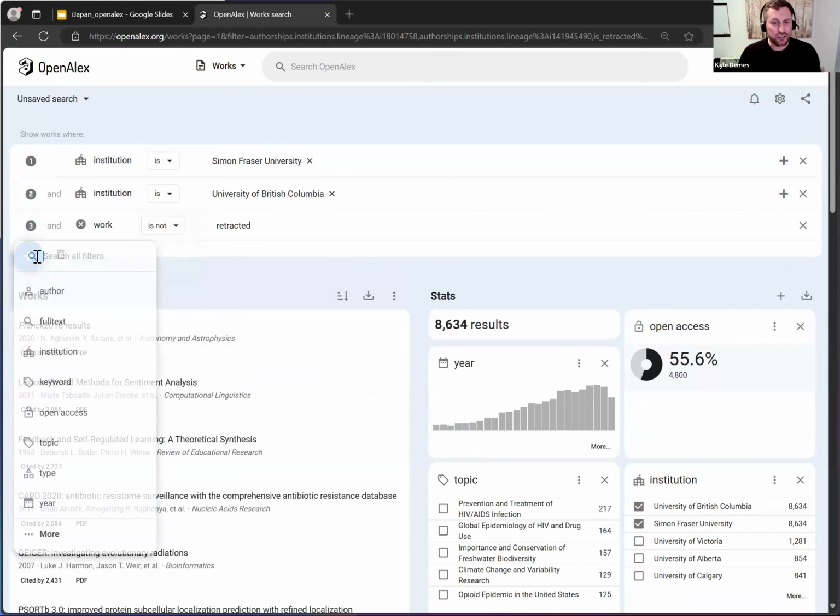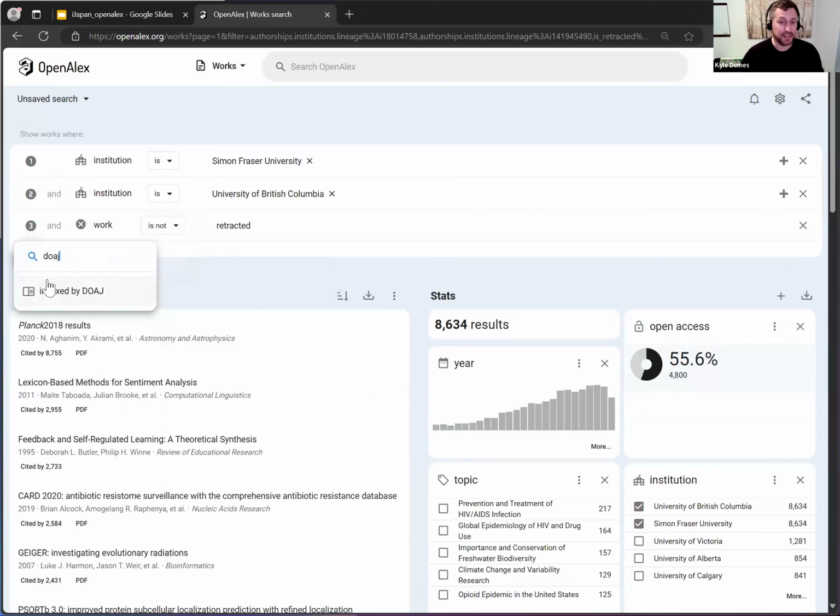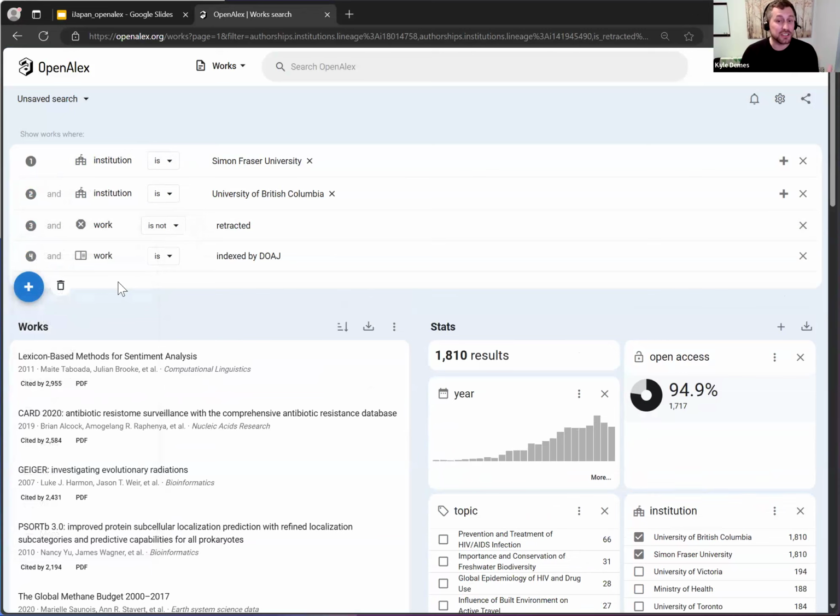Let's say, for instance, I just want to look at journals that are in DOAJ. I'm going to click here and say, now show me just the journals that are in DOAJ. You can make a very specific query here. And then if you want, you can download this information, or you can take this out.